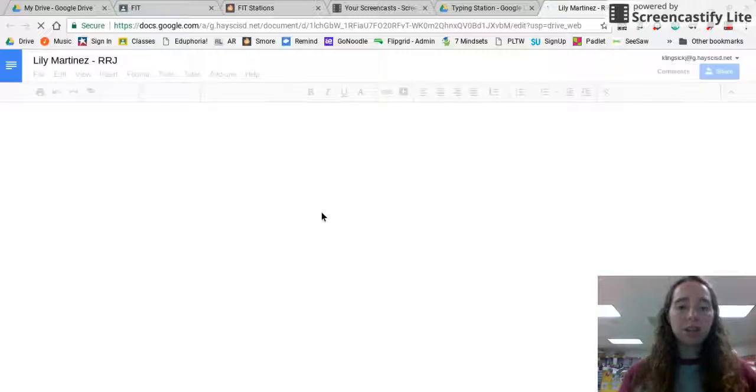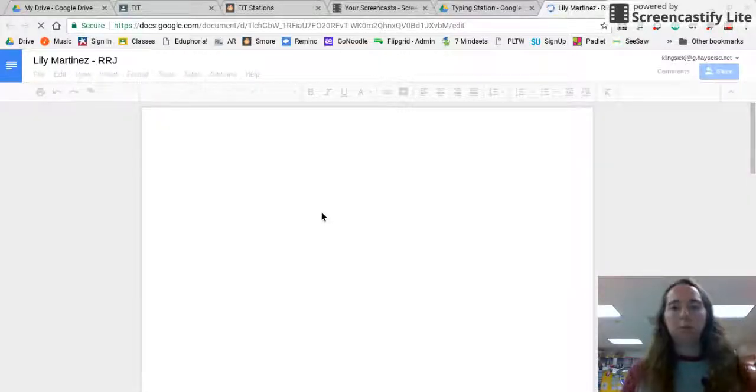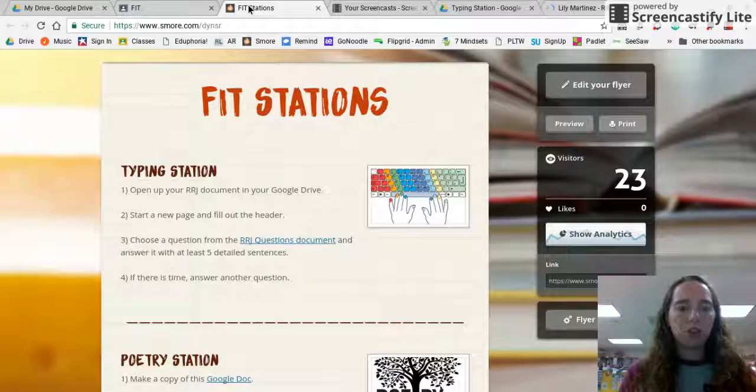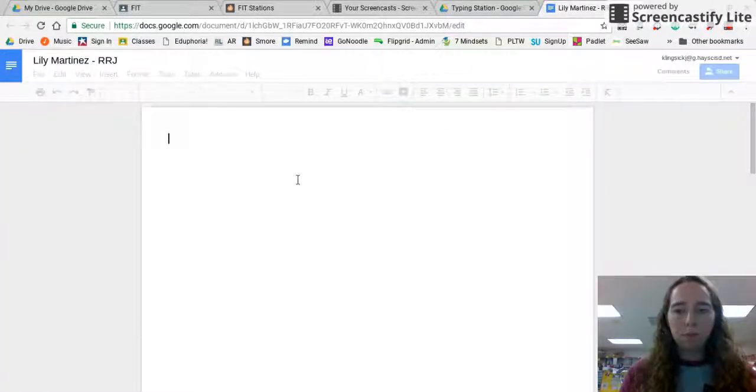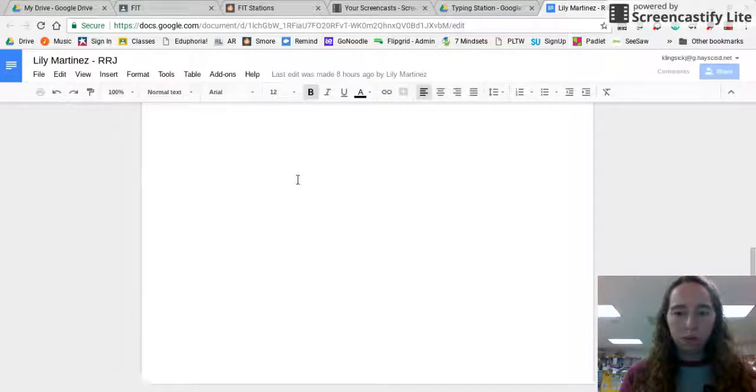And this is the document that I was talking about when I asked you to pull up your Reader Response Journal. Okay, now if we go back to our instructions while that loads, number 2 says start a new page and fill out the header. So you're going to go back to your document, and I'm scrolling with 2 fingers when I do this.